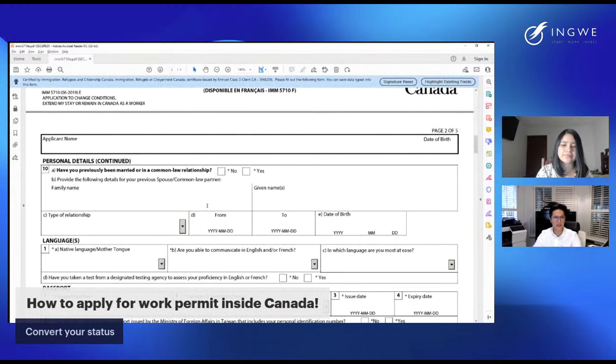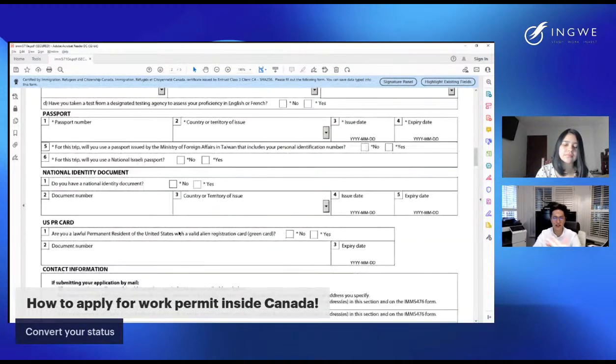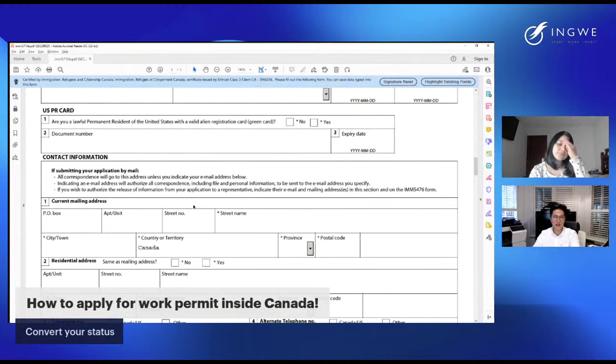Yeah, so it's very basic: your details, your language, your passport, your national ID. You don't have a US PR card, so you don't need to fill this out. Contact information, so your mailing address. So remember, the work permit inside of Canada will be physically mailed to you, okay? Right now, because of a COVID policy valid until February 2022. After that, you have to pick it up at the border. So you need to flagpole.